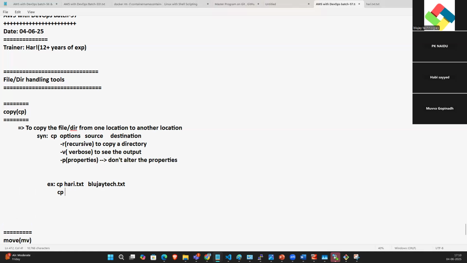The other example: CP bluejay.txt to slash tmp slash class.txt. So here also we can copy the content and create a new file within this directory. The content will be copied.